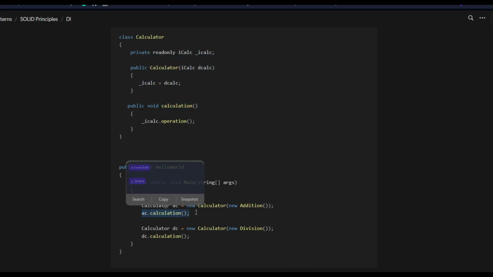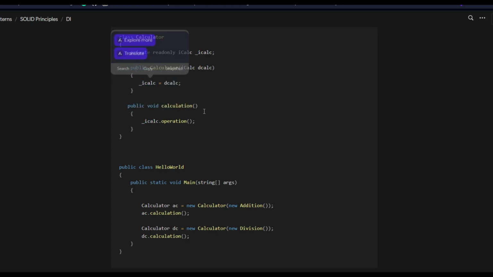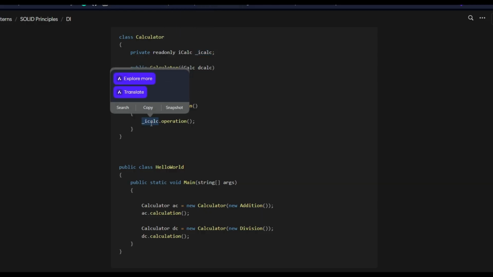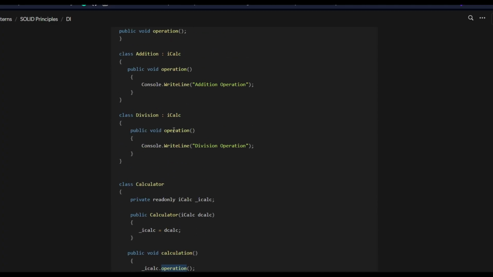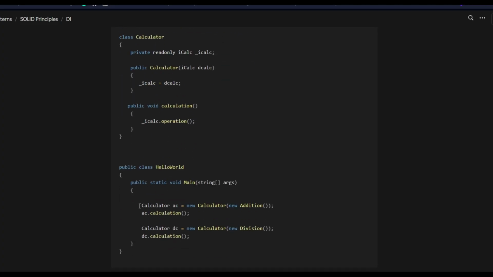In this calculation method, this object, the same thing which we have in here, is the addition object, because we are passing the addition object in here. Once we have the addition object, addition object dot operation will call this one. That is what the output is for this.